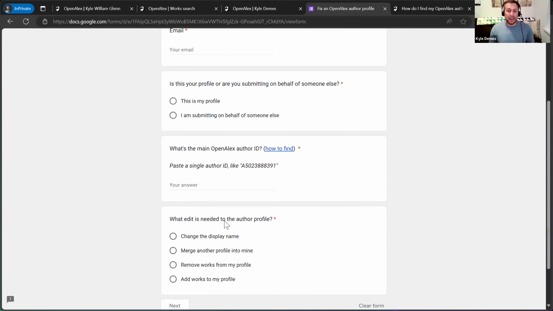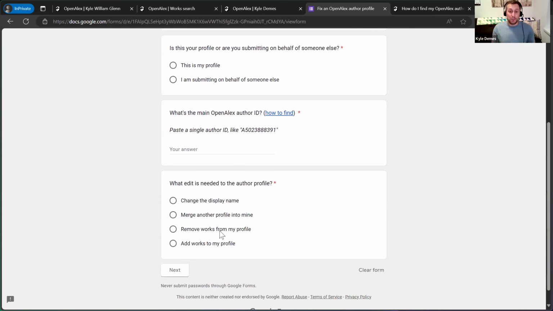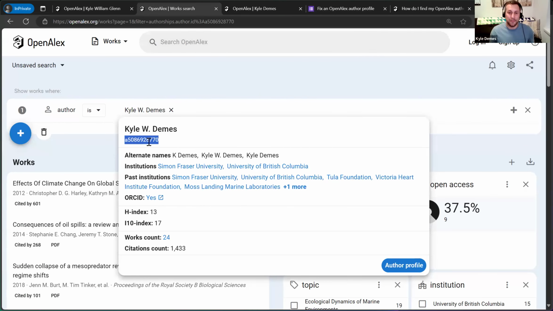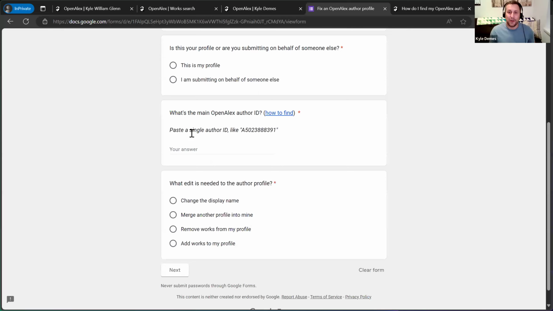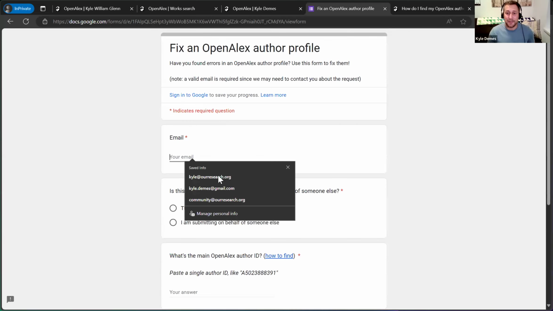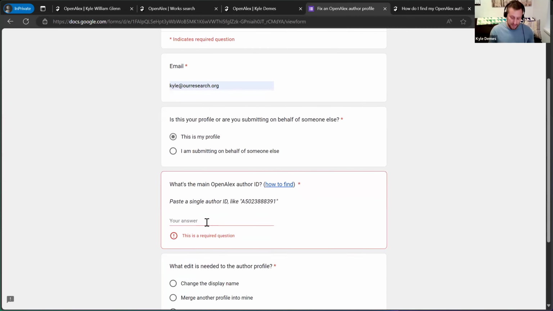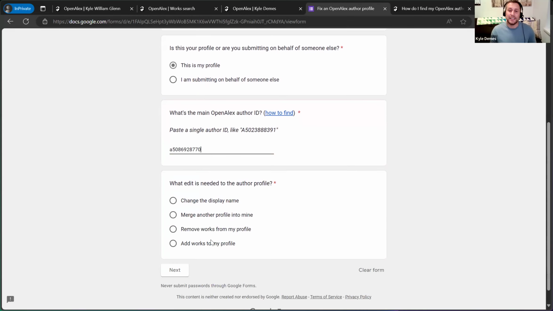The last 2 things that you're able to do in here are remove works from your profile and add works. There's actually no works on my profile that I should be removing, but I'll show you what that workflow looks like just so that you get a sense of it. From this, let's go back to my main profile. I'm going to do everything exactly the same. I'm going to enter my email address, say this is my profile, paste my author ID, and now select either add works or remove works from my profile.